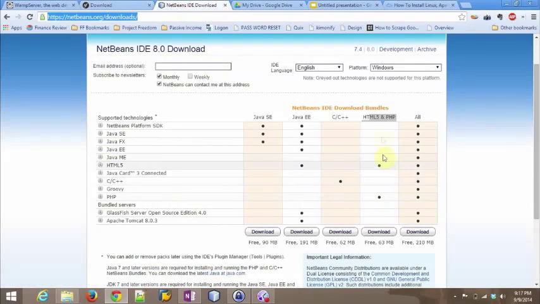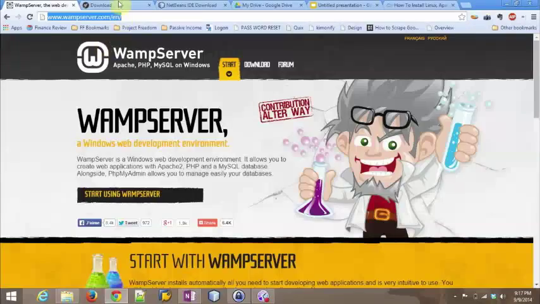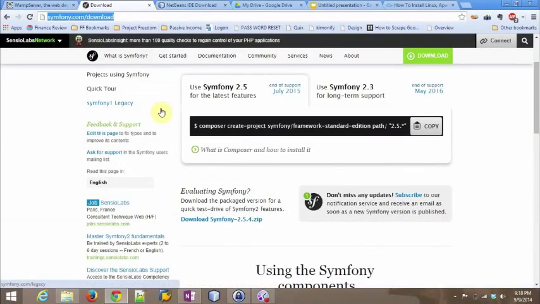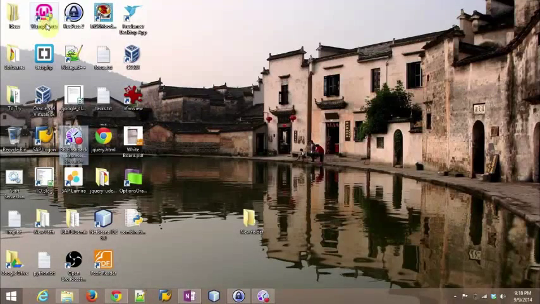The Netbeans, as I said, I will download HTML and PHP version. This one, 63 MB. So once I download all these things, I have to install. So I've installed all these things: WAMP and Netbeans. Symfony is a zip file which we cannot install. So let me start the WAMP server. We have to just start the WAMP server by using the WAMP server link.